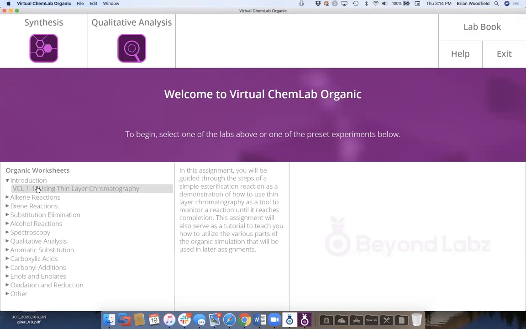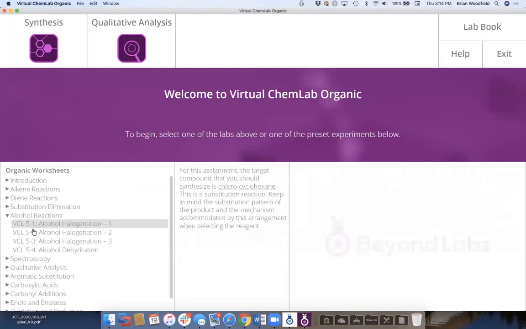So what happens is that you pick one of these worksheets, and then you would come down here, and the student would find the assignment that you did, and you would click on this, and it would take them to the lab and set it up so that they could start their experiment. It has a little summary of what the goal is for each one of these.